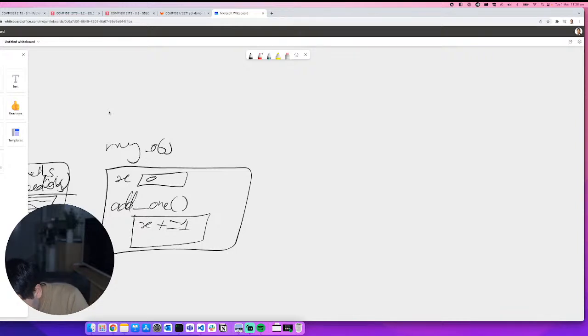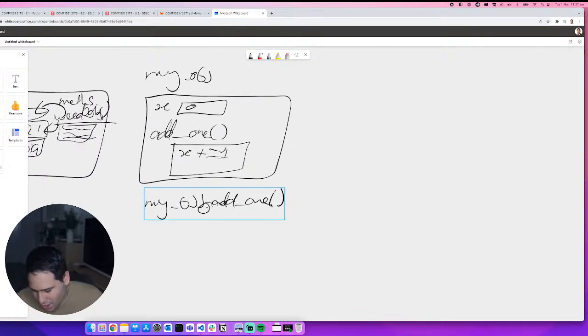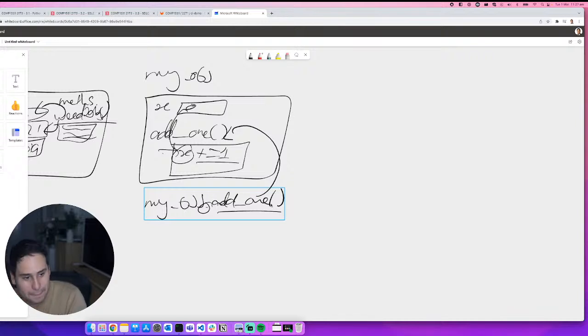When I call my object dot add 1, the same way that we call properties of a struct, I use a full stop to call a method. When I call add1, it jumps over to the object and starts executing the code. It goes, oh, I'm changing x here. What's x? X is 0. X plus equals 1. Get rid of the 0, make it 1.